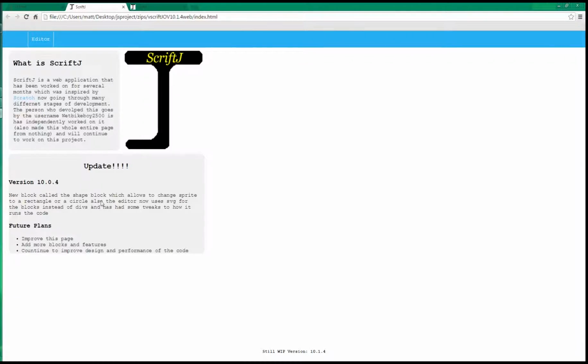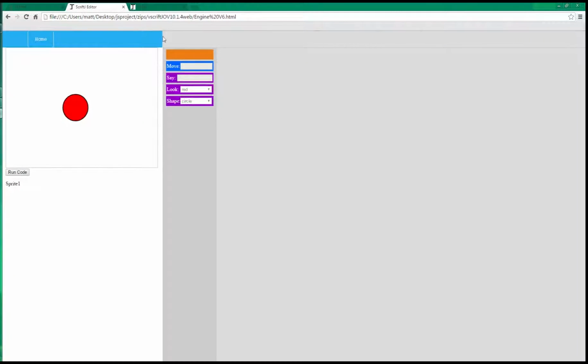Pretty much in this one, there's a shape block, which allows you to change stuff, and there are future plans to improve this page, add more blocks and features, and continue to improve the design and performance of the code. And I have been doing that. There's been tweaks, there's been other stuff. I think I might have added this a little bit, but let's just go into the editor.